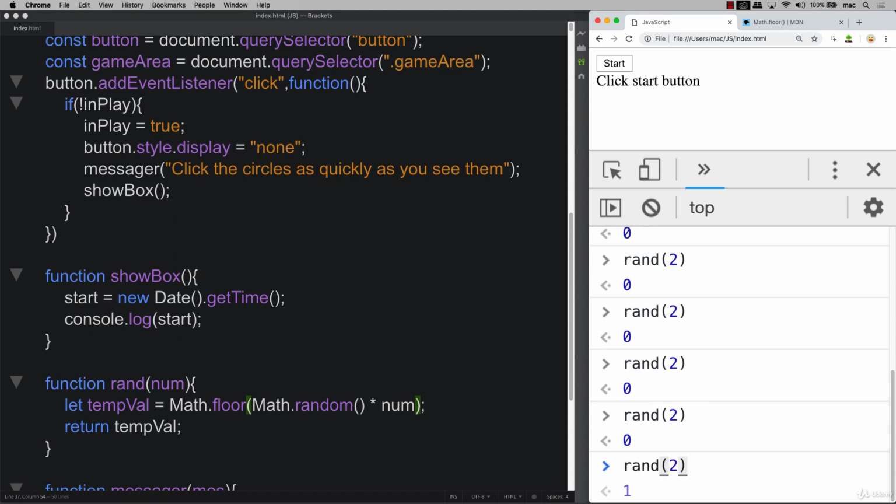And that's where if we wanted to have it as a 1 or a 2, then that's why we'd have to add in a 1 there, because we are using the math floor. So go ahead and try this out for yourself.